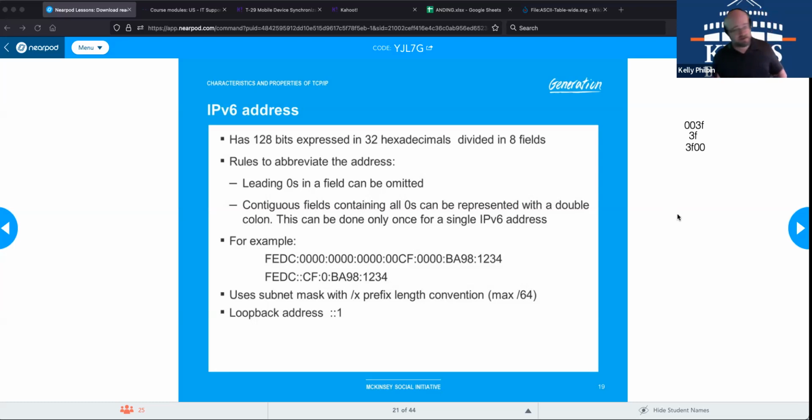Now, the other thing we can do to compress is, they say contiguous fields, but if you have a series of fields that are nothing but zeros, we can replace that with a double colon one time.